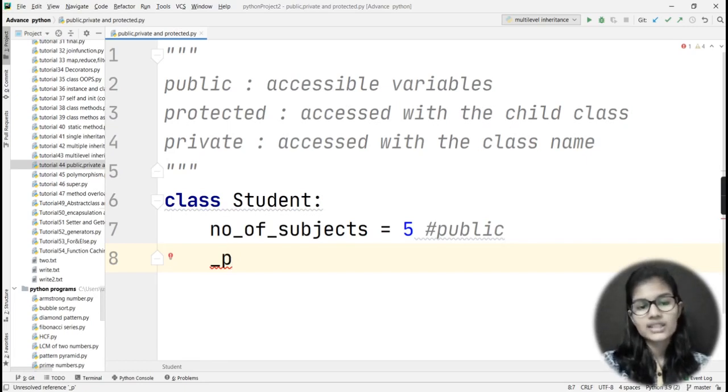So whenever we put one single underscore, Python automatically understands that at this place you are declaring a protected variable, right? I would just write underscore and in front of that I would write PROT. That means I'm declaring a protected variable, and let's say I assign it a value of 4.